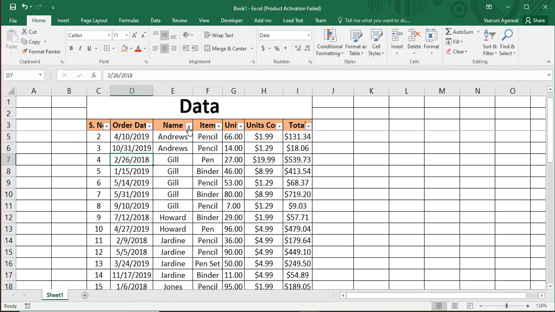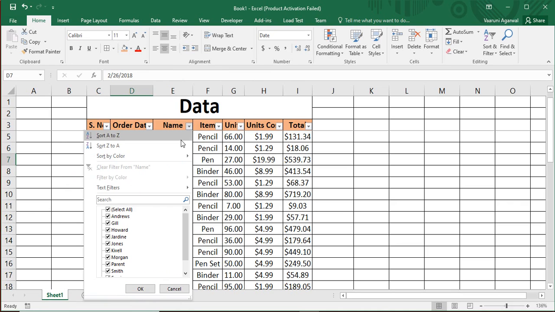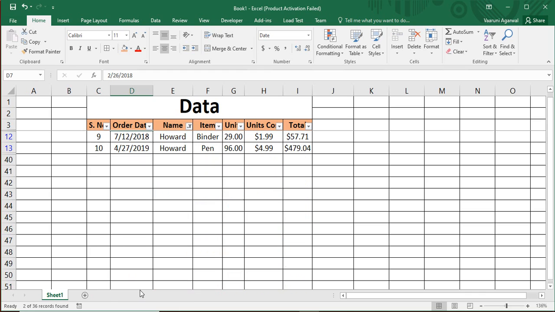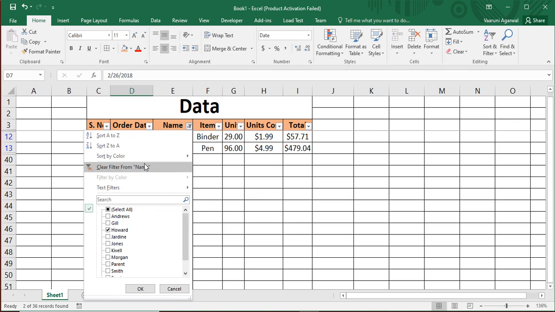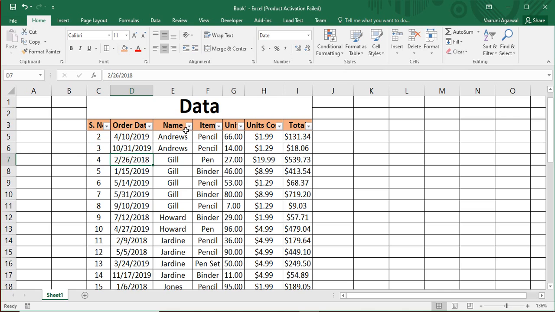Second is the name filters. If we just click on it, first are the 3 sorting options, then these are the names. You can just click any name, like I want only the data of Harvard, and I just click on OK. So only 2 records are visible, which are nothing but Harvard's records. Now if I want to clear the filter, I can just go to clear filter from name.